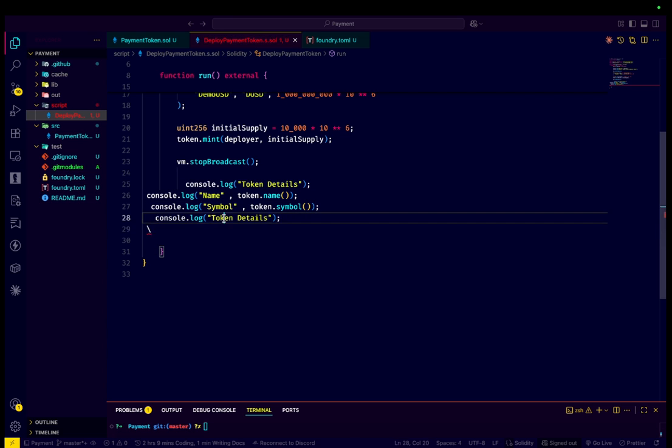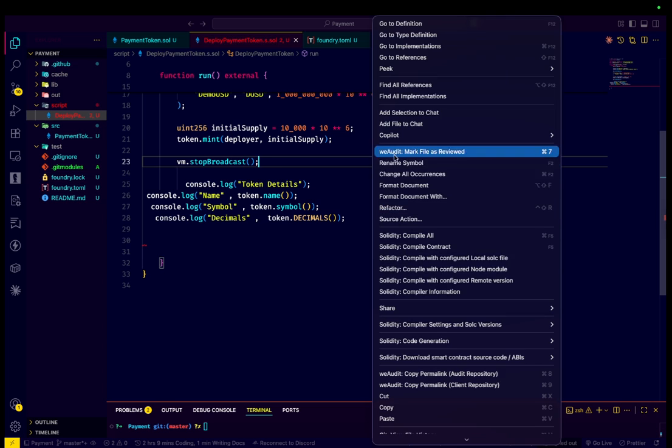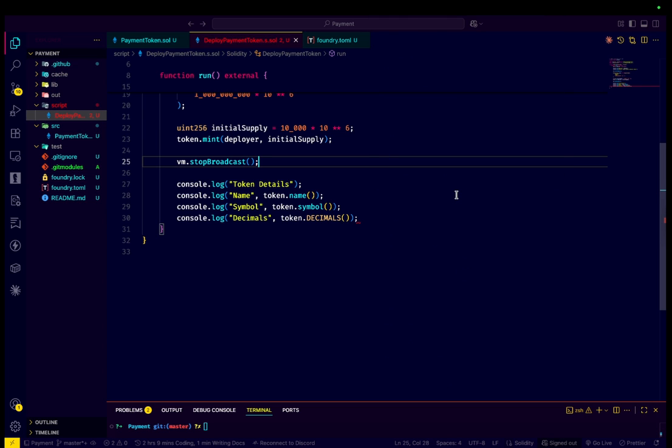Now let's pass the decimals. Decimals is token.decimals, right? And now we have this so far. Let's add more info here, like supply info.